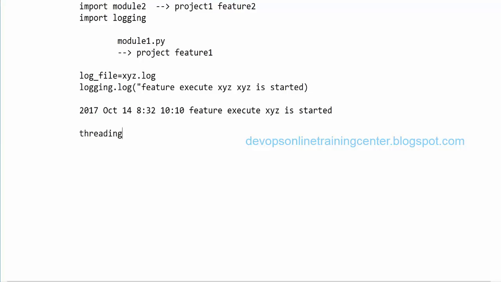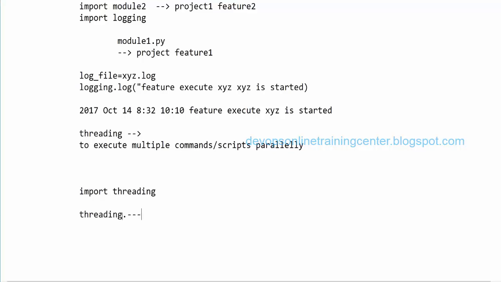So there is also a module called threading, import threading. This is to execute multiple commands or scripts parallelly. Again, Ansible uses this internally. Import threading and threading dot, and there will be some kind of syntax, and then we execute a script, let us say ./script1, right? So let us say ssh -l root script1.